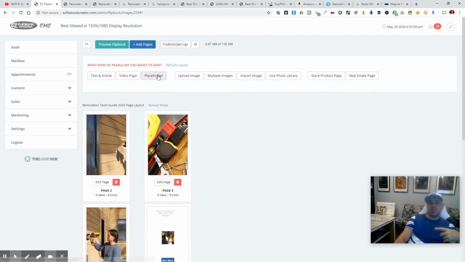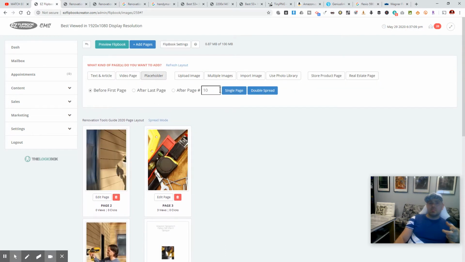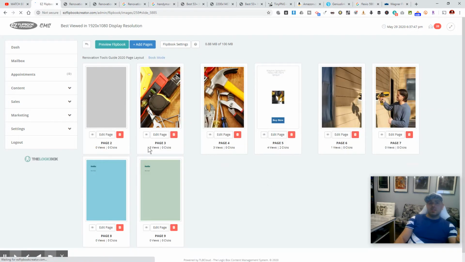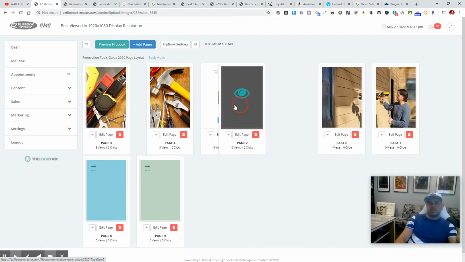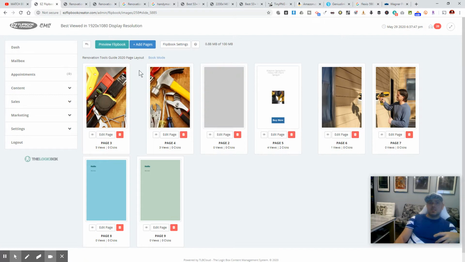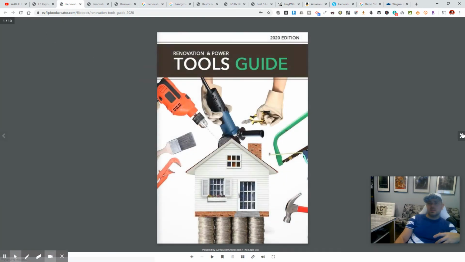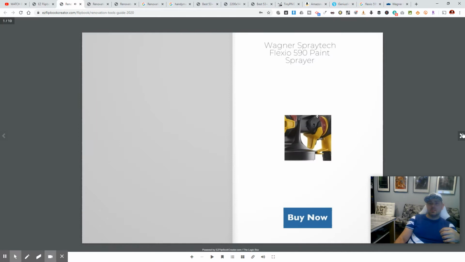So we need to add a new page next to page 3. So let's just add a single page. And then now let's drag this one beside here. And then now if we preview the flipbook, it's going to look correct. There you go. So here you probably want to add like a video.